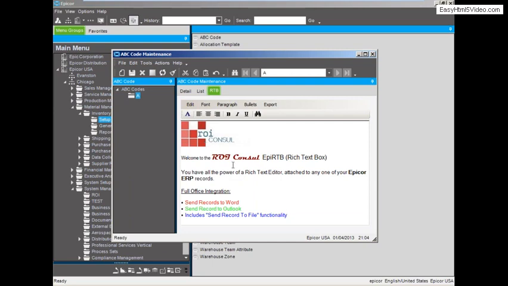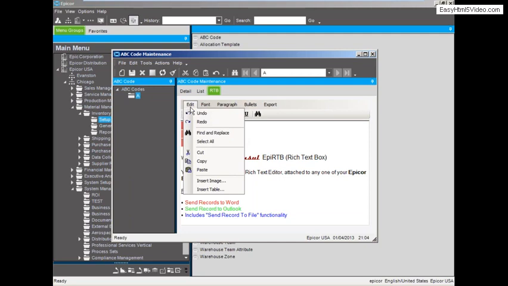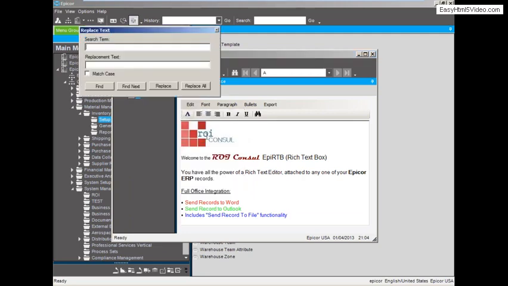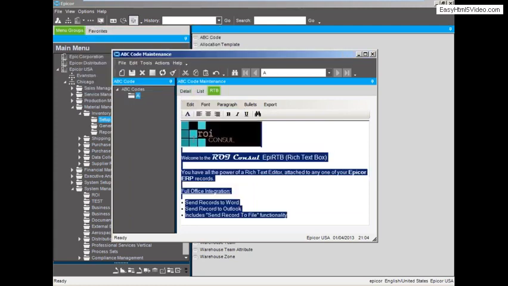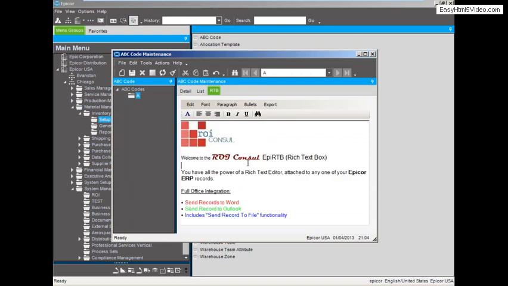So let's go through some of the functionality available in the menus. As you can see here in the edit menu, we've got undo, redo, cut, copy and paste, as you would find in any clipboard based operation. Find and replace, so if you wish to find any text within the box and replace it with another text string, you can do so using that functionality. You have select all, which selects all the content of the box.